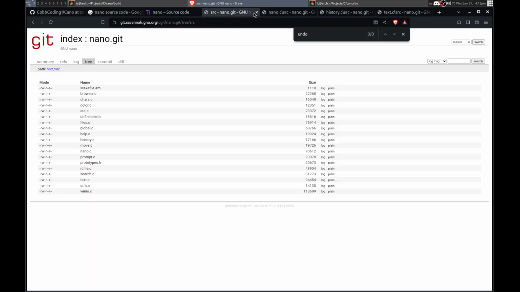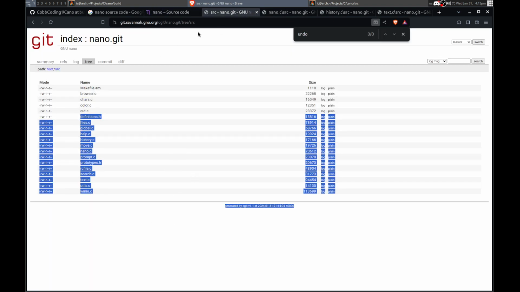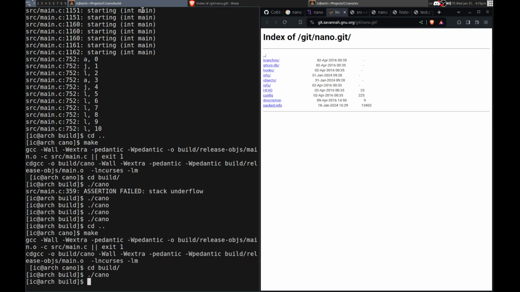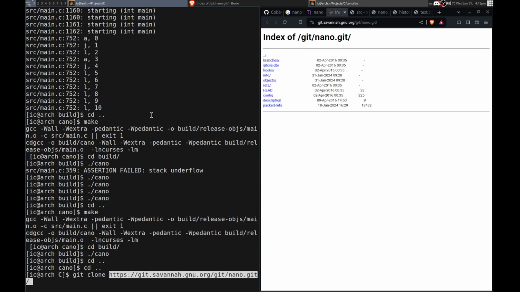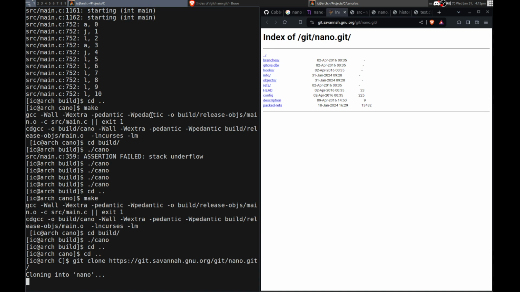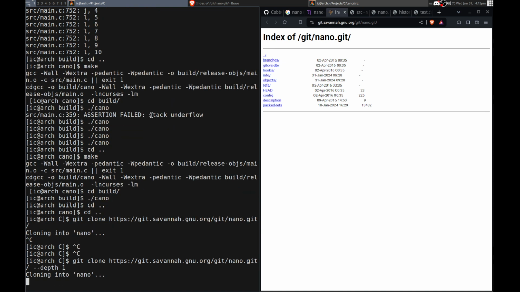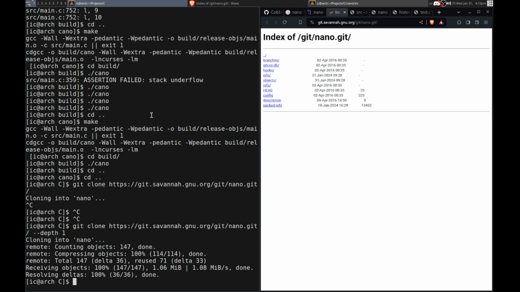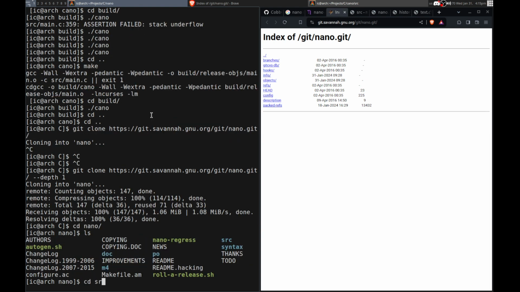Alright, is there, let's see. Maybe I should clone it even? That might be useful. Can I do that? Oh shit. I should do it so it just grabs the newest one, because otherwise it's gonna be quite a bit, right? Alright, nano. Let's go to source.